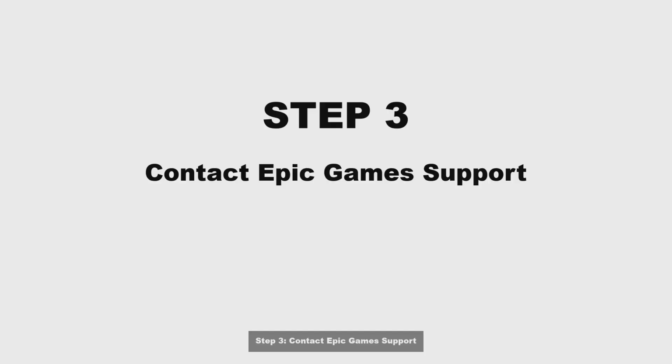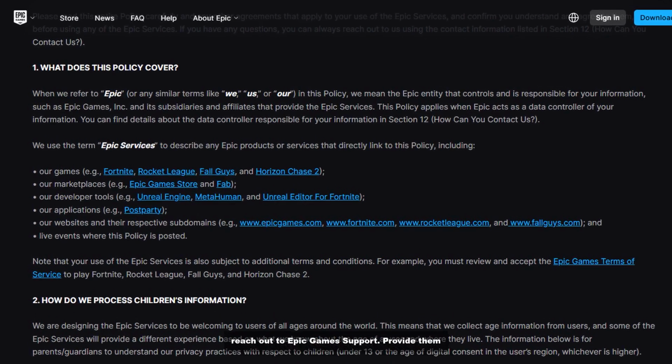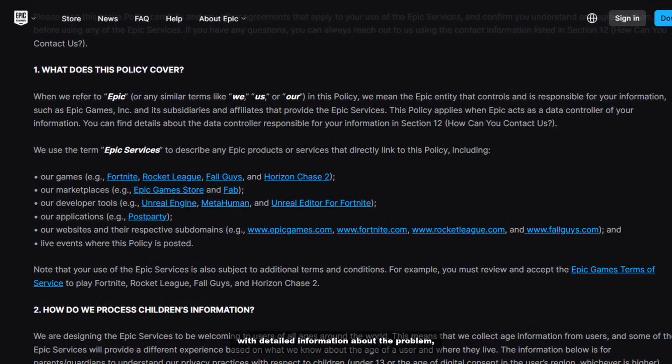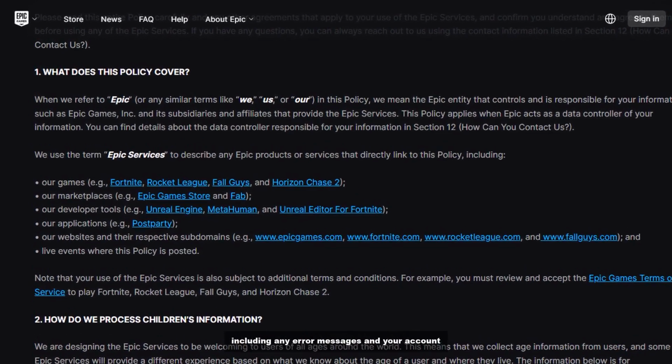Step 3. Contact Epic Games support. If you cannot resolve the issue on your own, reach out to Epic Games support. Provide them with detailed information about the problem, including any error messages and your account details.